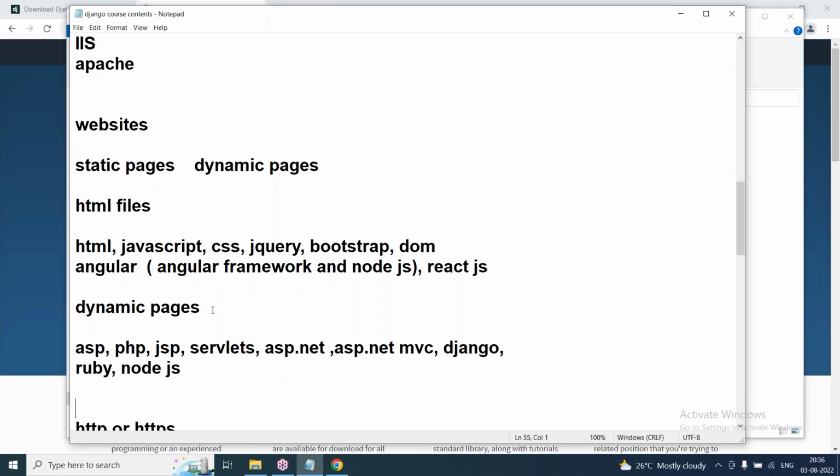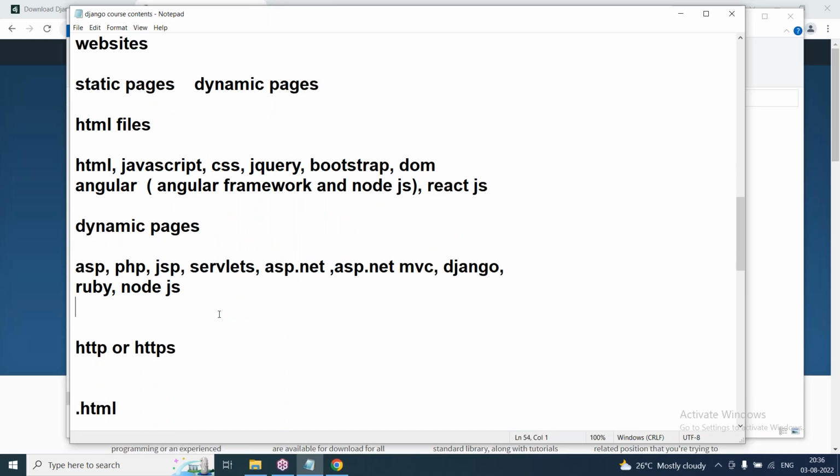And coming to dynamic pages. Dynamic pages are used to display different information from user to user. So it won't be the same information for all the users accessing the website. Dynamic pages are controlled or managed by the web server in the server system.